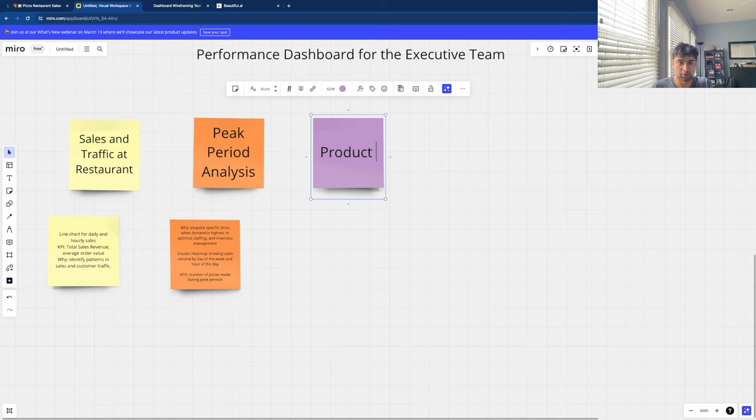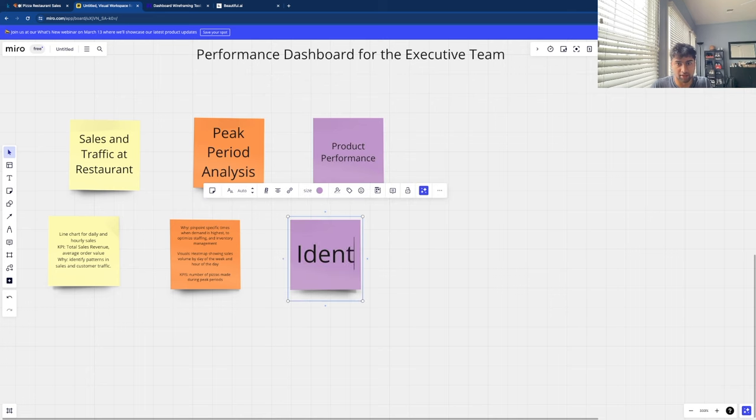So the next thing we want to do is product performance. And this is for identifying the most and least popular items, and can inform menu adjustments and promotional strategies. And the visuals for this: we want a bar chart or pie chart showing sales volume and revenue by pizza size and type. KPIs: best and worst selling pizzas, and revenue contribution by pizza type.